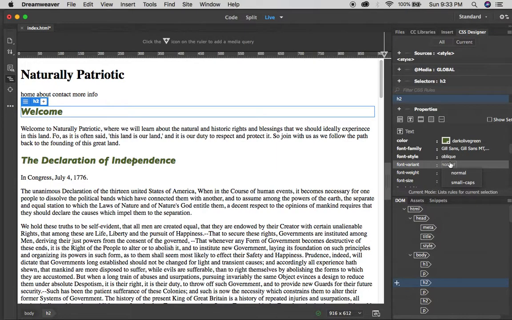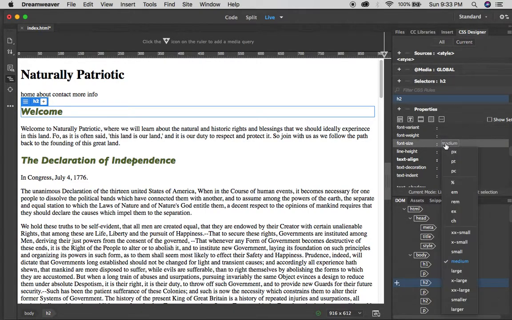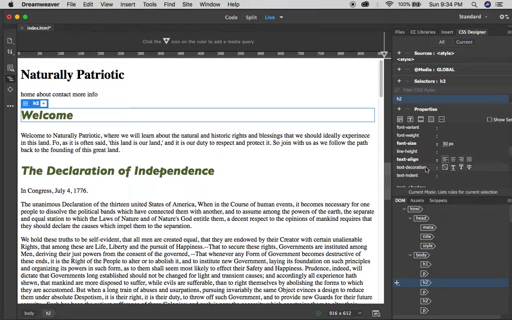Font variant, normal, small caps. I'm going to leave it normal, the way it is. Font weight, leave that the way it is. Font size. Now you can change it according to em, according to points. I'm going to do this one according to pixels since we're sort of familiar with pixels. Right now it's at 0. I can click and type those numbers in. I'm going to highlight that 0. Maybe make this one 30 pixels. Good, I like that a little bit bigger.